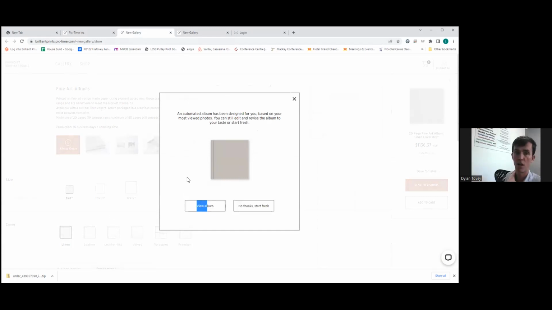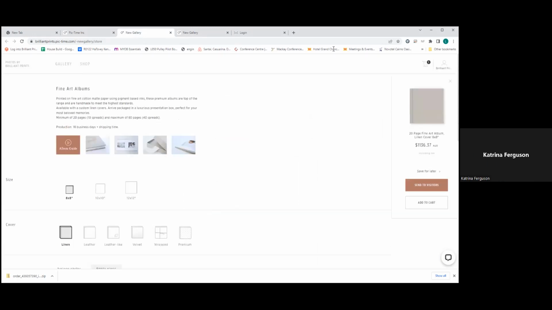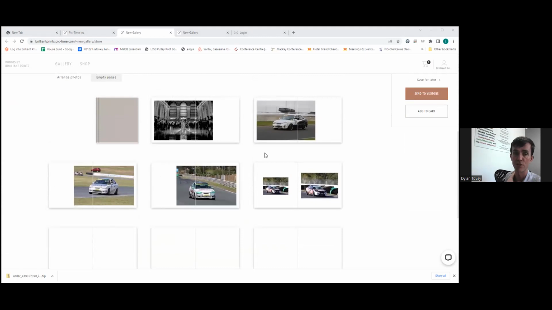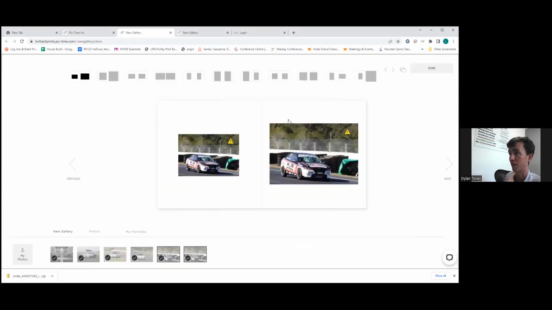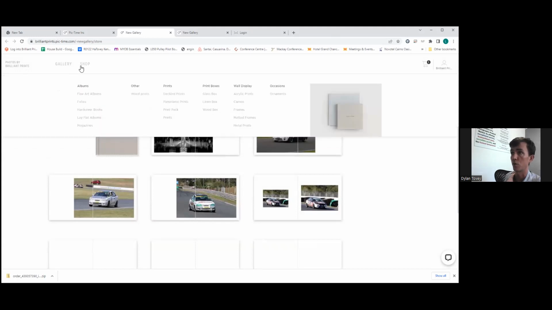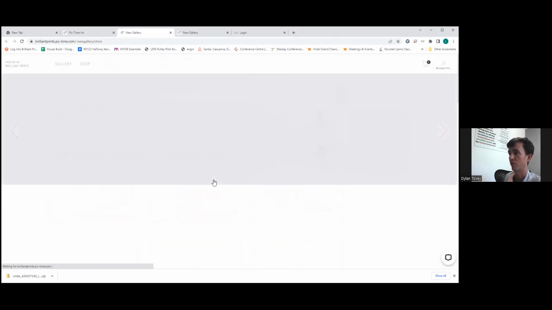Yep. So you can see I've got on the screen, there's the view album, which is the automated one. So I didn't provide many images. And you can see it's done a basic layout already, that the client can then jump in and move them around. Let me jump back. No thanks. And we'll go start from fresh.